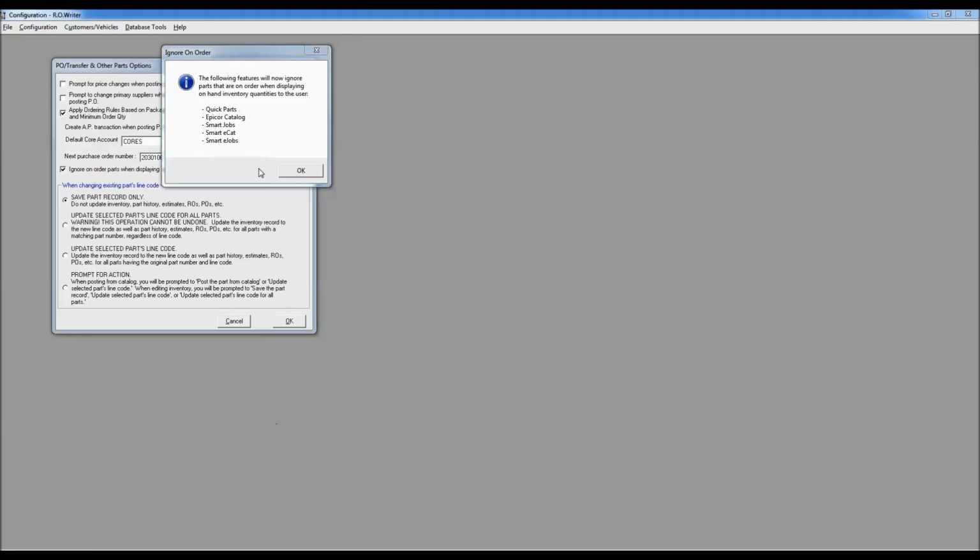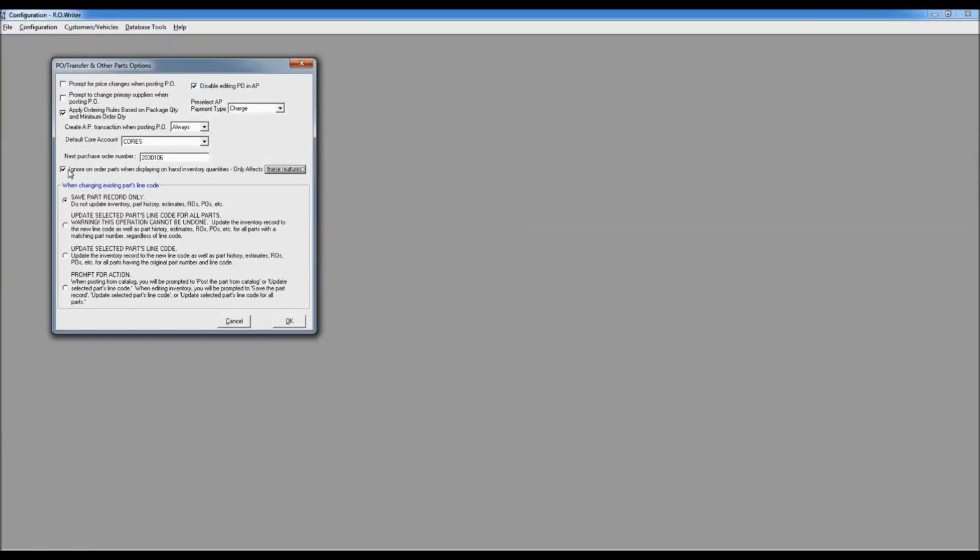So if we look to this setting here, if I have this box checked, then the system only shows us the on-hand minus the committed, versus if it's unchecked, then it sum totals the on-hand as well as the on-order to determine what our available for sale would be in that window.